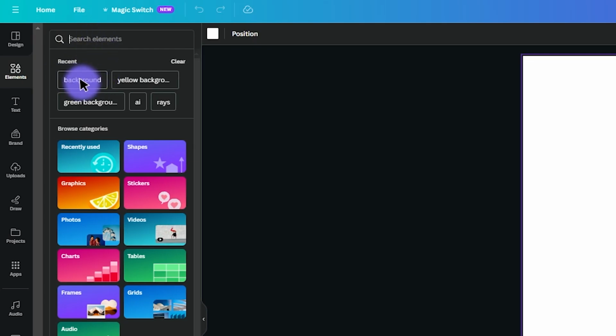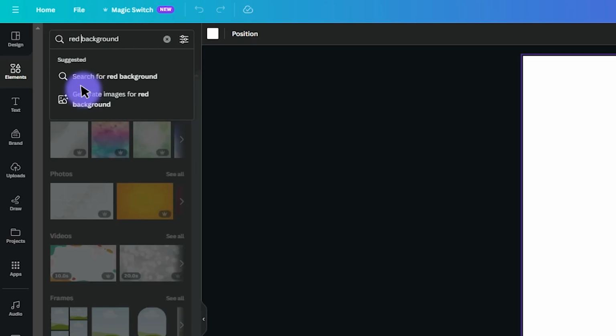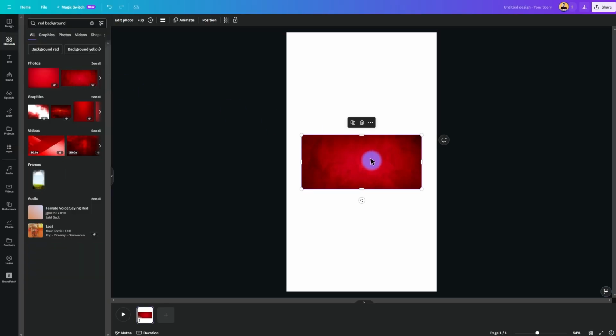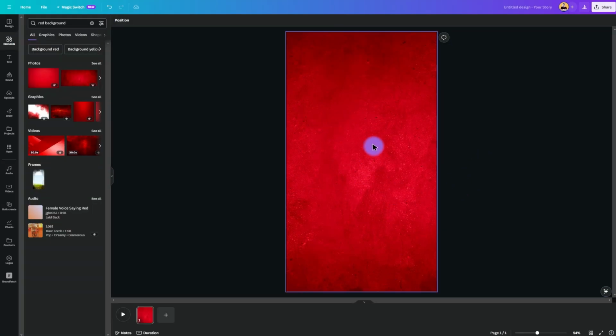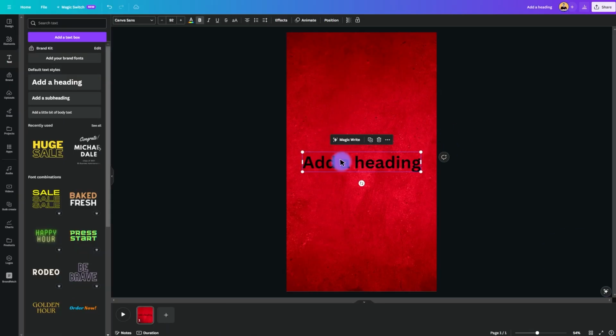So here, click on background, and let's say we take red background, and I like this one, so I will click it, and it's going to insert this over here. Now we need to right click this and set image as background. Now it's looking nice. Next, what we need to do is go to text and add a heading.